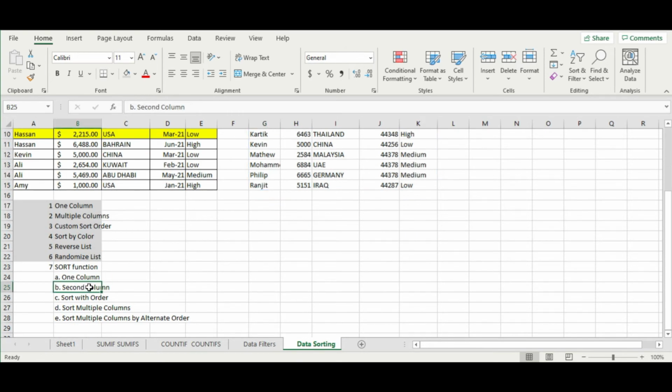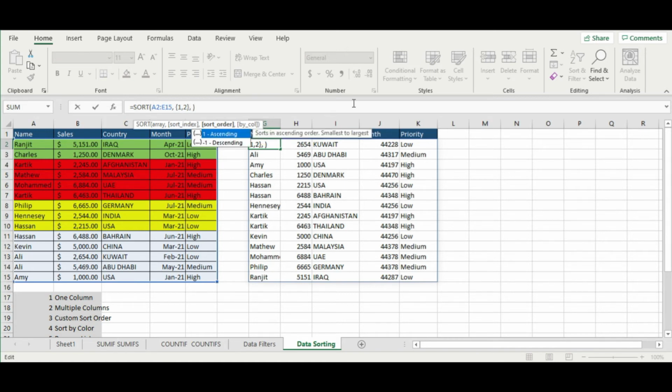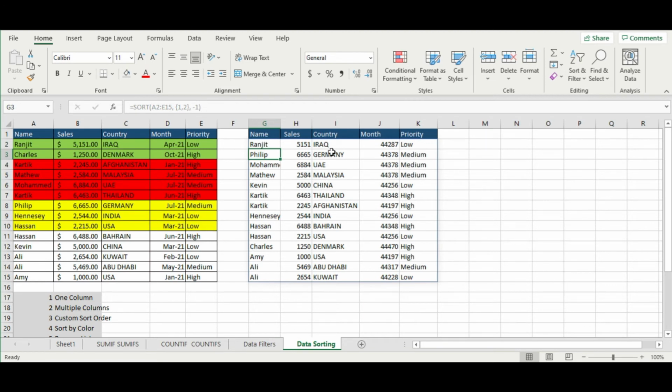So that's the second column. Next is sort with order. Sort with order is when you want the data to be sorted in a certain way. Right now, if you see Ali is coming first, Ranjit last, that is ascending order. Now I want this in descending order, meaning I want Ranjit coming first and Ali coming last. For that, after the curly brackets, put a comma and you get a hint over here that says ascending or descending. 1 is for ascending, -1 is for descending. Right now it's in ascending, so I'm going to put -1, enter, and you can see how the data has changed.